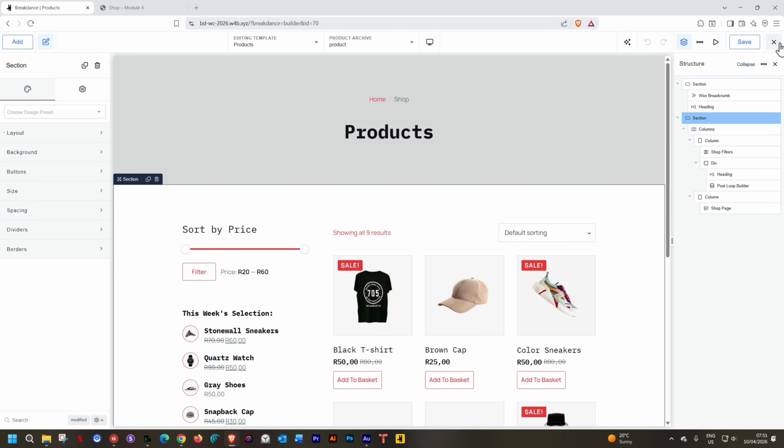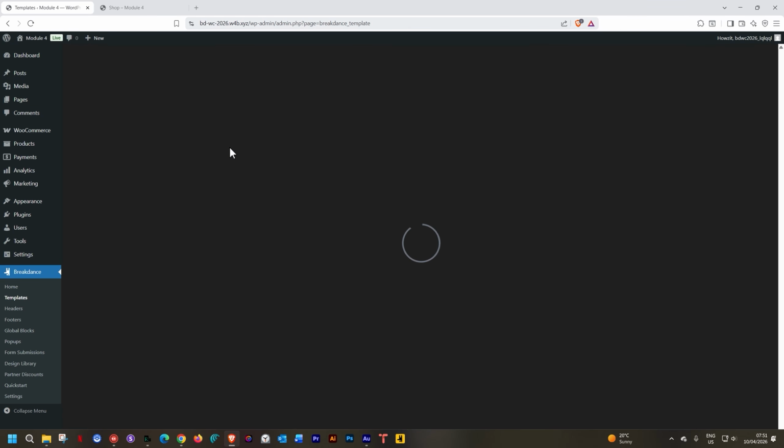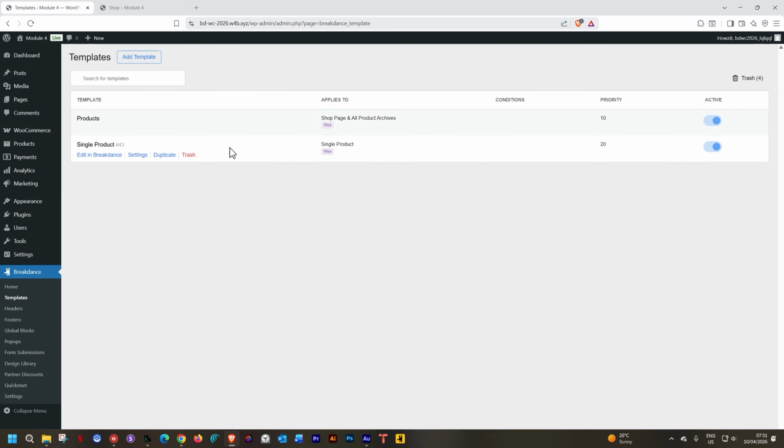Exit to WordPress, go to the top right and select Exit to WordPress. I guess this will take us to the templates area within Breakdance. And currently we should have 2 templates here. Yes, we have our products and our single product templates over here.